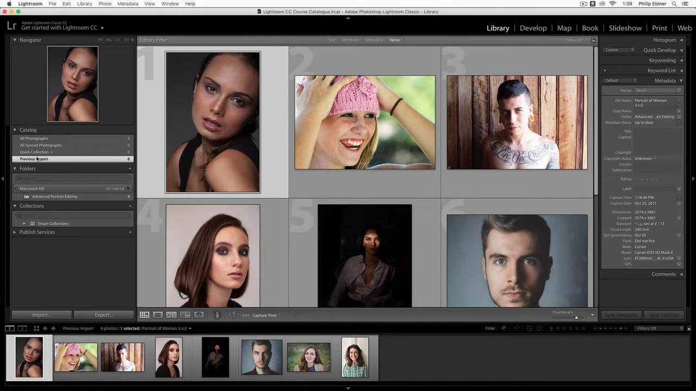So with previous import, if you imported your photos, say you closed Lightroom and then you come back and you want to get quickly to the photos you just imported the last time, this is a great place to do it. That being said, catalog is probably my least favorite way of finding photos because folders can quickly get lost and photos you imported a month or a week or a year ago can quickly be lost.